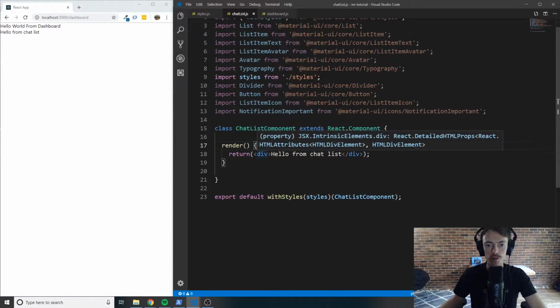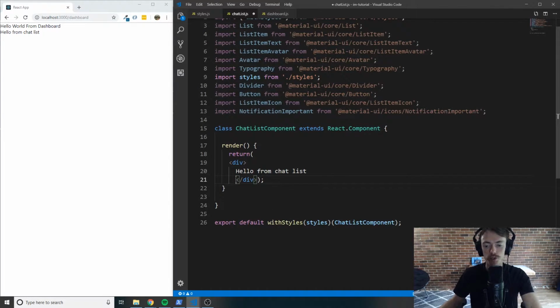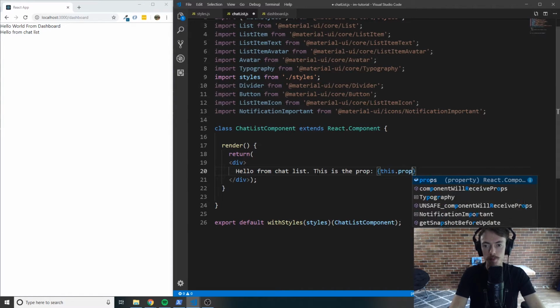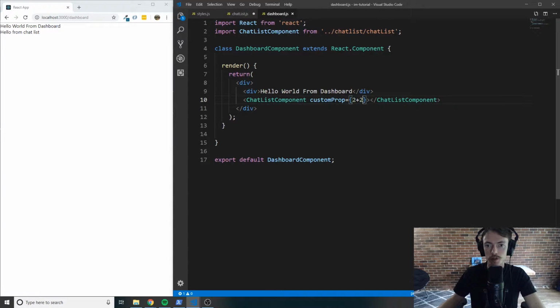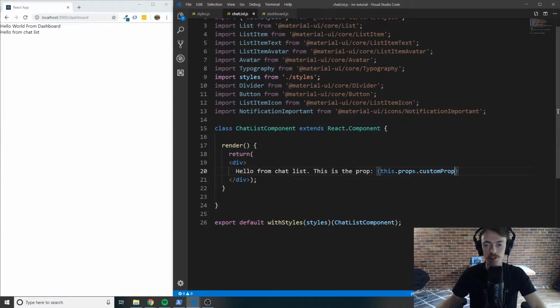I want to grab it and I want to do something with it. So inside of this div, I want to say hello from chat list. This is the prop. And then we can put in JavaScript by using the open and closing curly brace. And we're going to say this dot props dot, and then we called that specific prop custom prop. So this.props.customProp. And let's save that and see what ends up showing up here. It says hello from chat list. This is the prop 4, because that's what the value of this is.